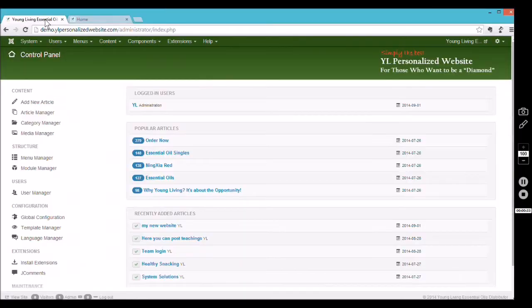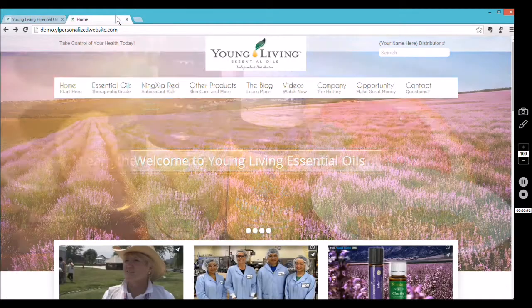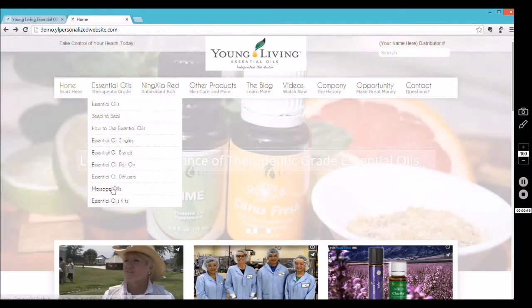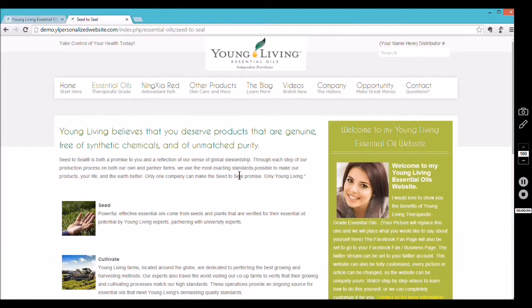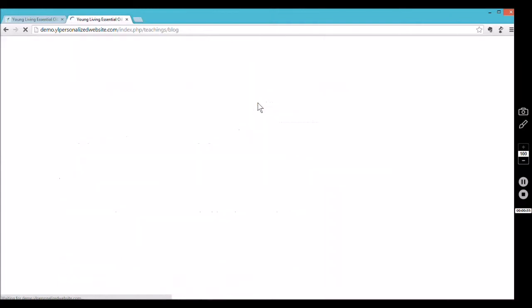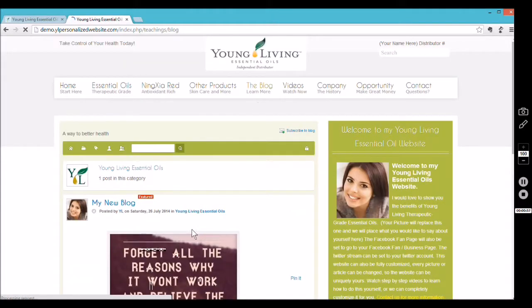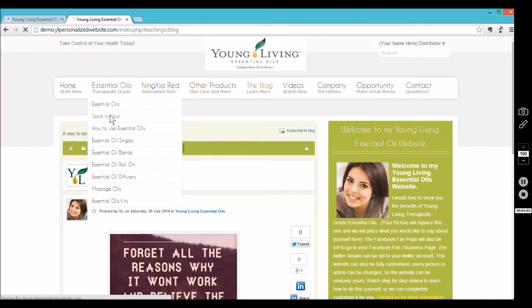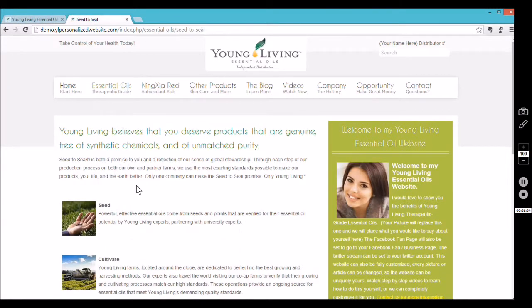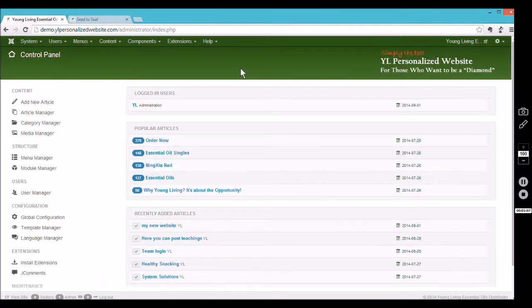So we're going to go into the back end of the website, and again, if you've watched the videos, you already know how to get into the back end of your new website. So to make the new article, and again, these are the types of articles that we're talking about. If we look at Seed to Seal, we can see that these are straight articles, where the blog is something completely different, a different program. So again, we're talking about these kinds of articles over here. And what we're going to do is go to the back end.